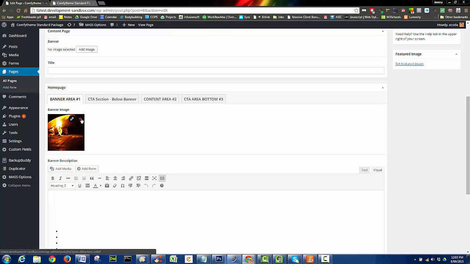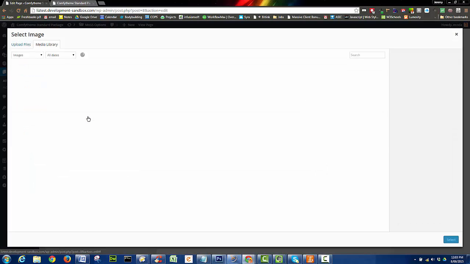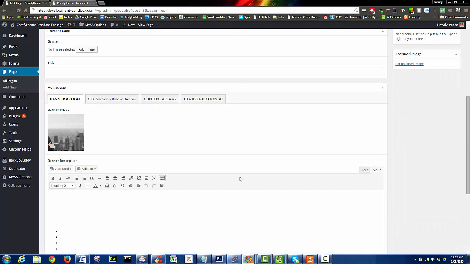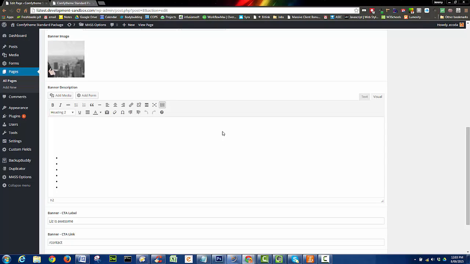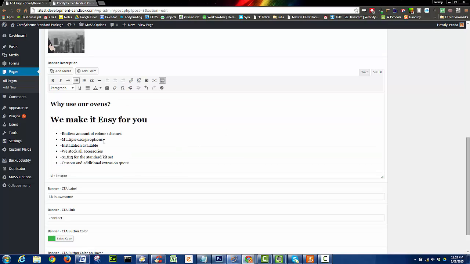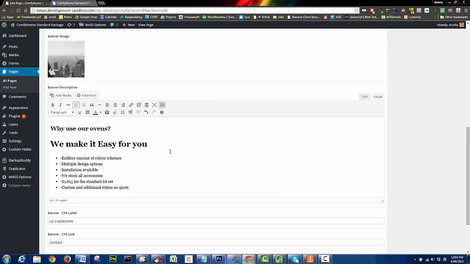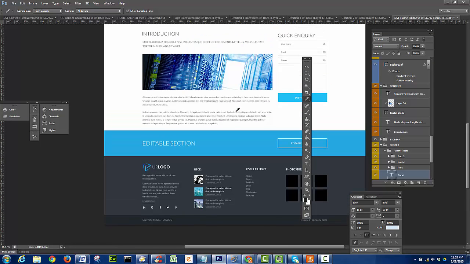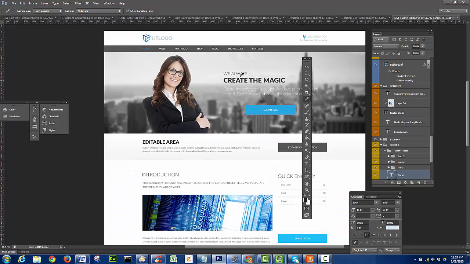Okay, we don't want this banner image anymore. We'll add a new one, which I just happen to have already uploaded. This is the content for that banner section. We can just change the color so that we can see it. Keep in mind that these colors are reflected on the page. So when we go to the Photoshop file, the original, so we say we always create the magic. Okay, so we're going gray, black and white.